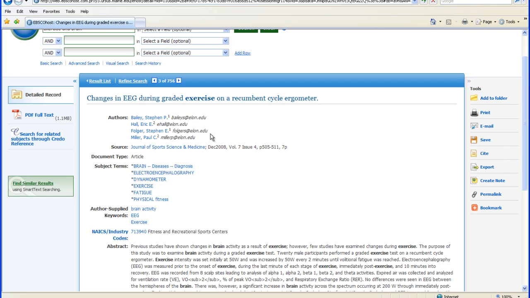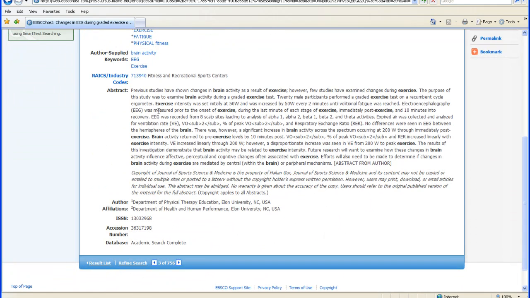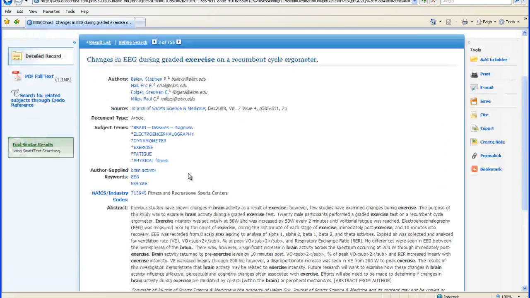Here are the authors. There are 4 authors in this journal article. Here's the source, the journal. Here's the date, and so on. Okay, and then you have an abstract. When you do your research article paper at the end of the semester, you'll have an abstract as well. This assignment also gives you an idea of how to write your own paper.